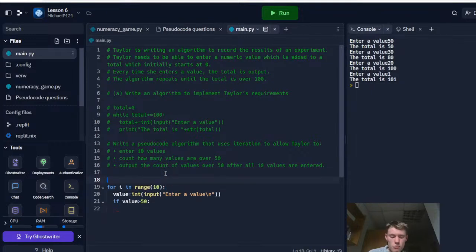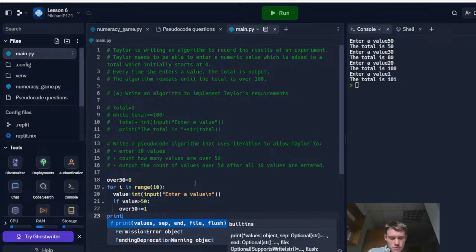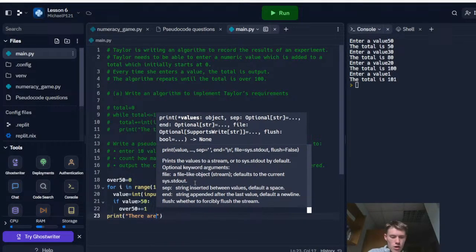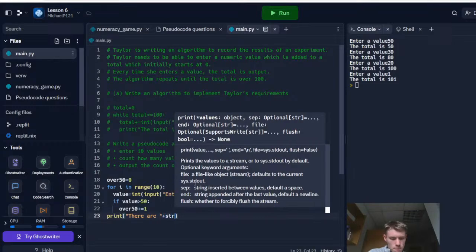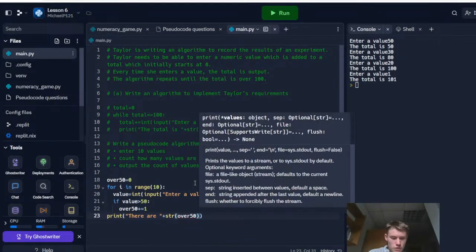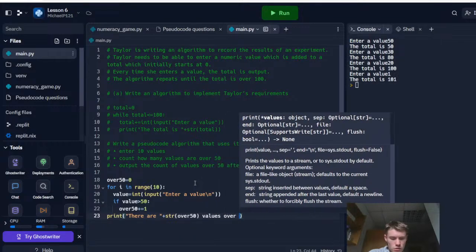Going to initialize this count. Let's call it over50. Initially, we don't have any values that are over 50. Once we find one, we'll add 1 to over50. over50 plus equals 1. And then at the end, we need to output the count of values over 50. This is after all 10 values are entered, so we're going to do this outside the for loop. We'll print there are over50 values over 50.